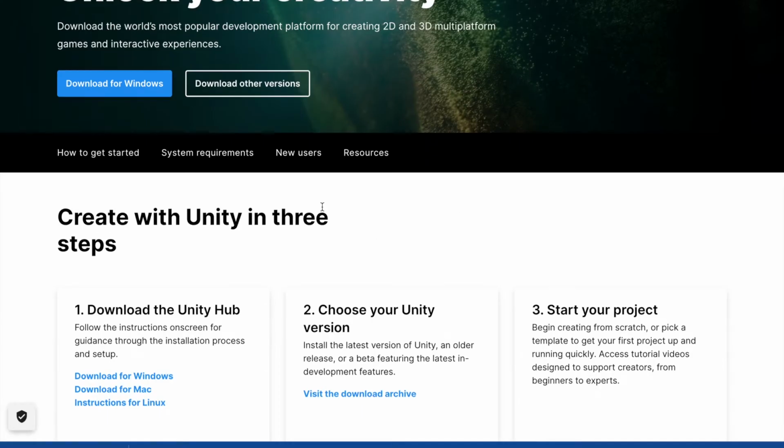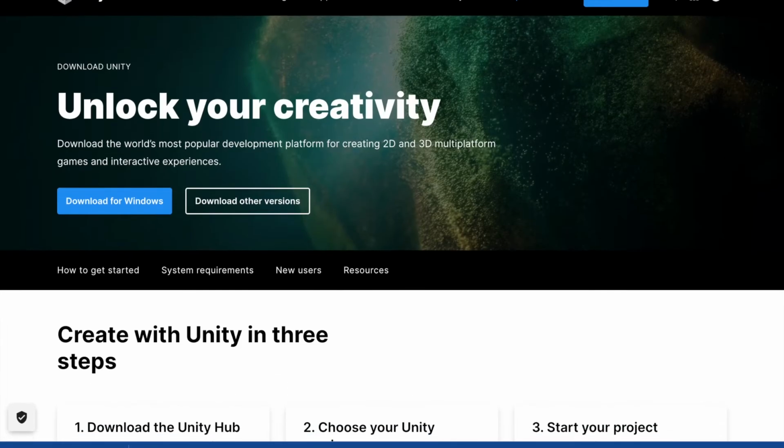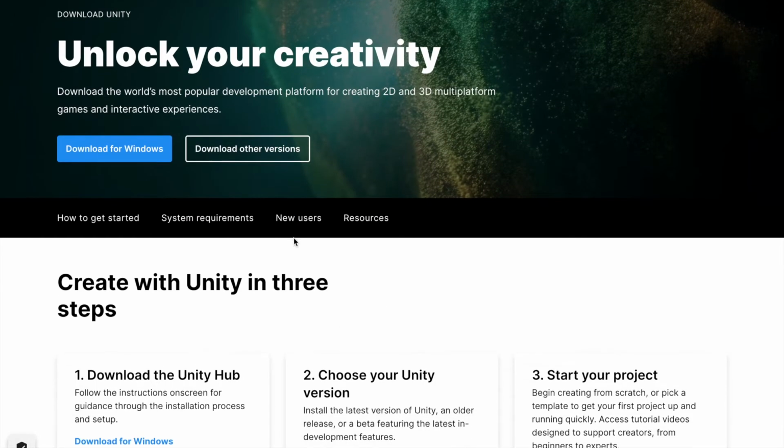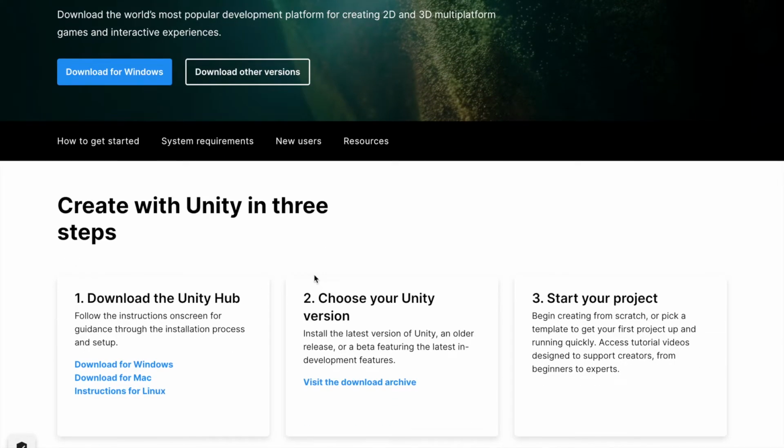Navigating back, once you have it downloaded, we've got to figure out which version. You can see back on my slideshow, we pick between Windows or Mac, and then we choose the correct version. Here I took a screenshot of the proper page we have to go to. Back on the Unity website, we will visit the download archive right here. It's the second step. You've downloaded Unity Hub, which is the platform, and I'll get into this in a little bit, where you can navigate your projects.